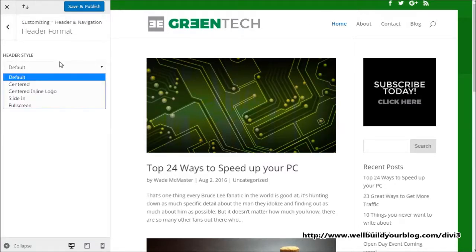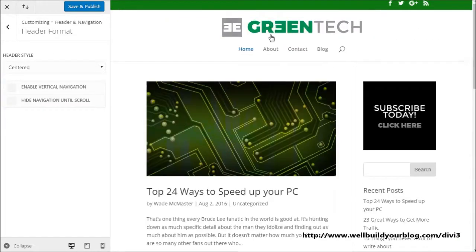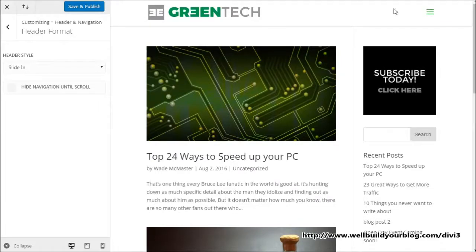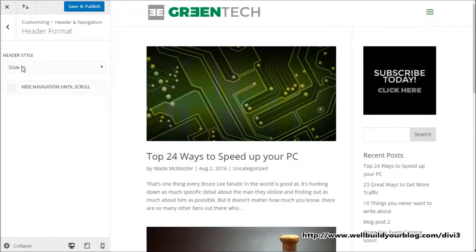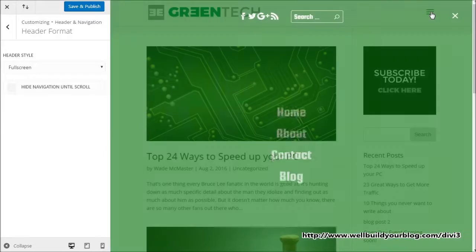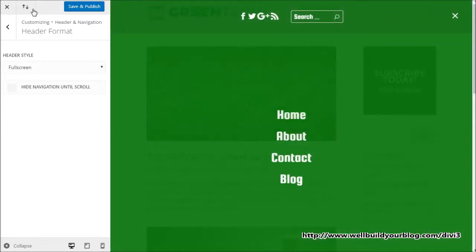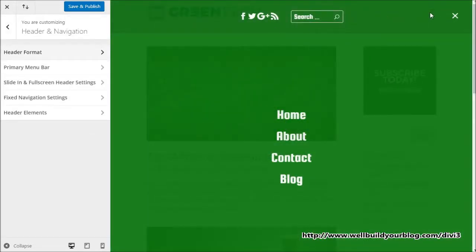Now, there's a few header formats here, centered, inline, that sort of thing. Obviously, if you center your logo, the logo goes centered above the text. There's a few other cool ones here, like the slide in. If I put that on slide in and click on the little hamburger menu here, the nav just slides in on the side there. And I can do the same thing with the full screen. I'll click on that, and we get this nice full screen menu.